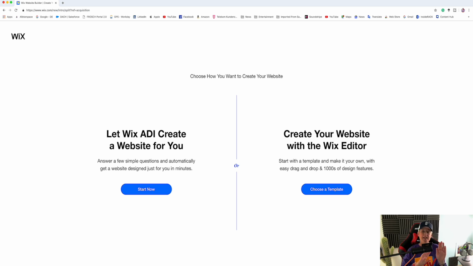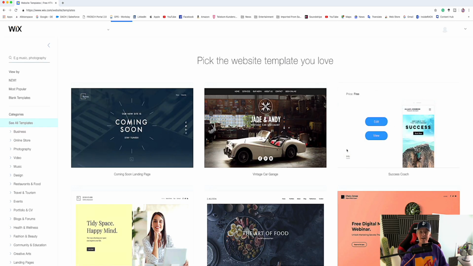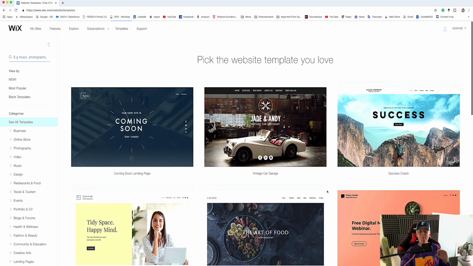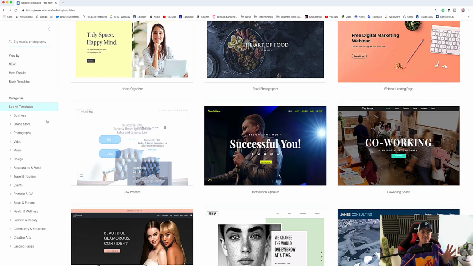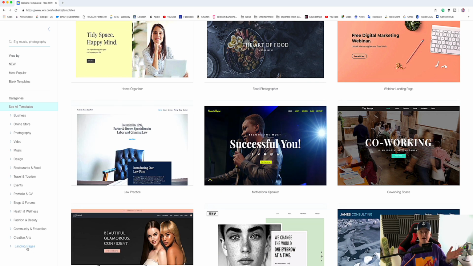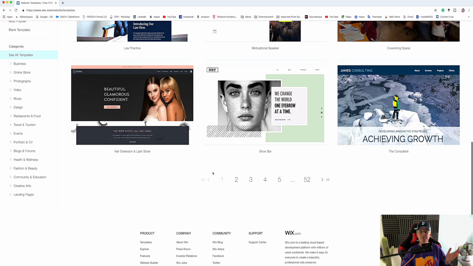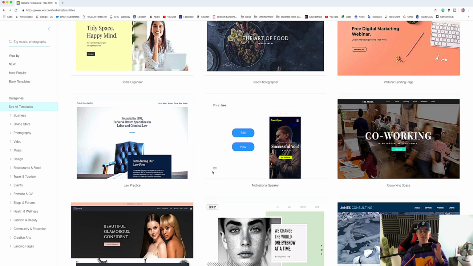What we're going to do today is use the create your website with the Wix editor so that no matter which route you take, you know what the processes are and you know the Wix platform itself. So we click on choose a template. So here Wix excels with so many amazing templates for you to choose from. If you look down the left hand side, there's everything from business, creative arts and landing pages. You can simply choose one and then customize it to what you need.